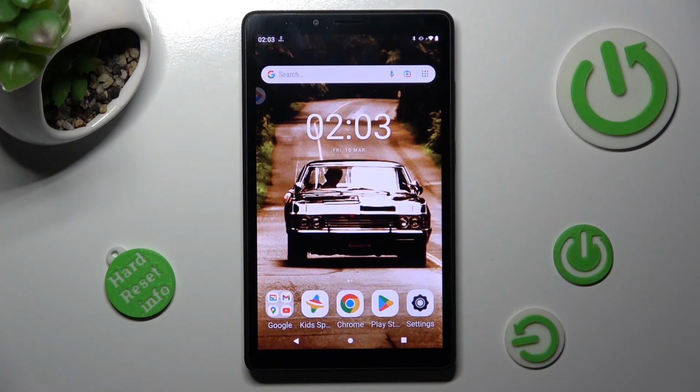Hi! In front of me is Lenovo Tab M7 and today I would like to show you how you can check all specifications of this tablet.